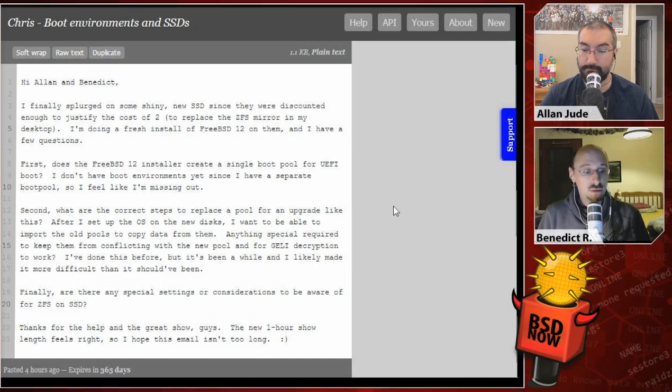First one, does the FreeBSD 12 installer create a single pool for UEFI boot? Yes. In 11 it did, but if you used encrypted disks, then it couldn't. But in 12, you get a single pool no matter what. Huh. Yeah, he writes that he doesn't have any boot environments yet since he has a separate boot pool, so he feels he's missing out. But yes, that's the way to go.